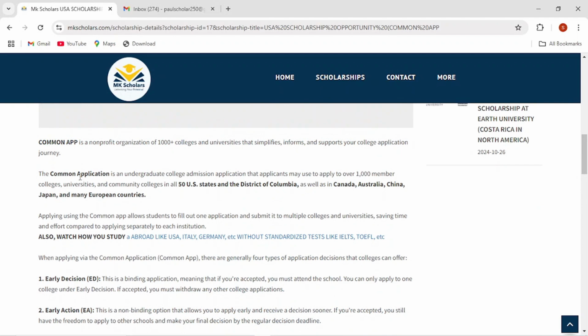The Common App application is an undergraduate college admission application that applicants may use to apply to over 1,000 member colleges, universities, and community colleges in all 50 USA states and the District of Columbia, as well as in Canada. As I told you, there are some universities in Canada that are using Common App. What you have to do is just go on Common App and find out. Some universities in Australia are also using it. We also have some universities in China, even Japan and many European countries.